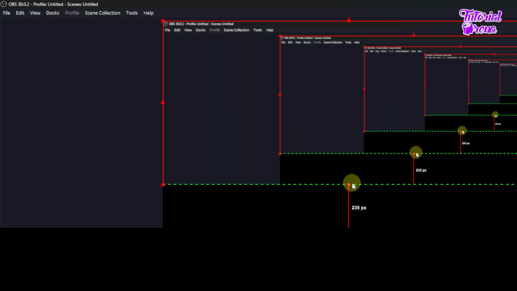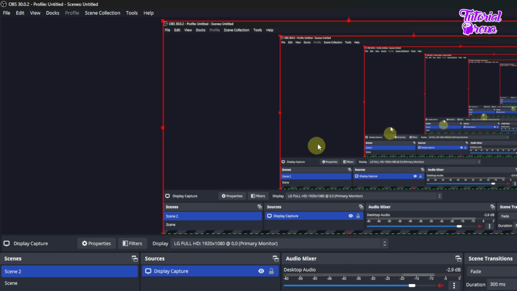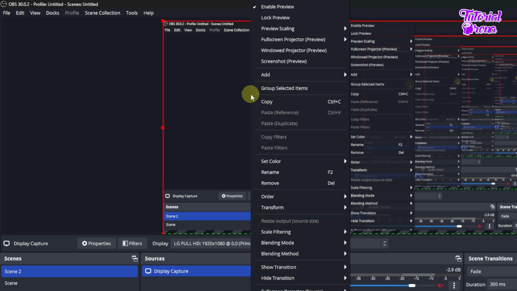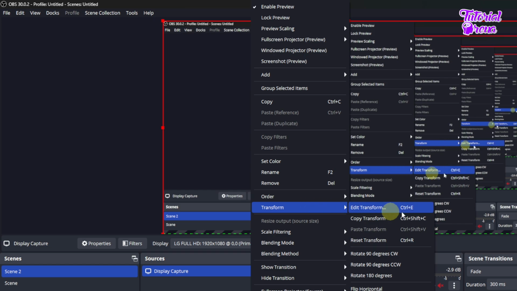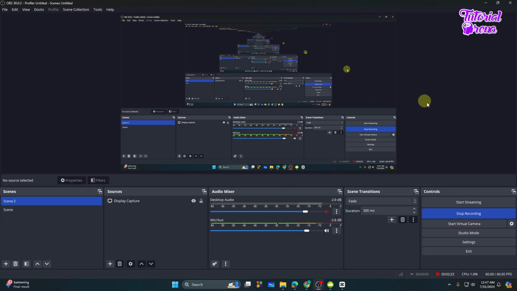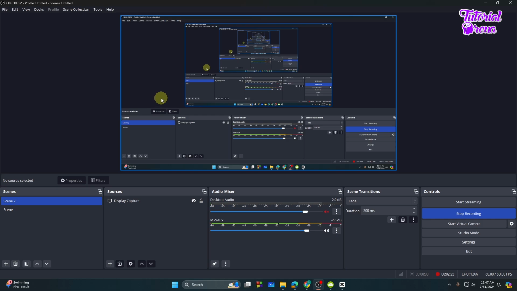Suppose you have just zoomed in too much and you now want to undo it. What you can do is just right click on it, go to Transform and tap on the Reset Transform option. So this will undo all the necessary things you have done. It will undo all of that. So that's how you can easily adjust screen size in OBS Studio.